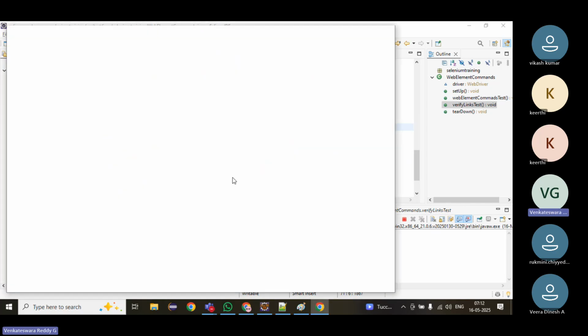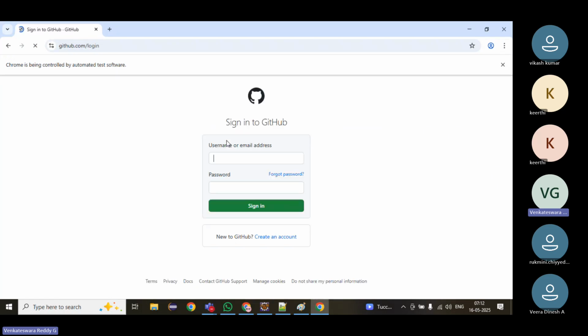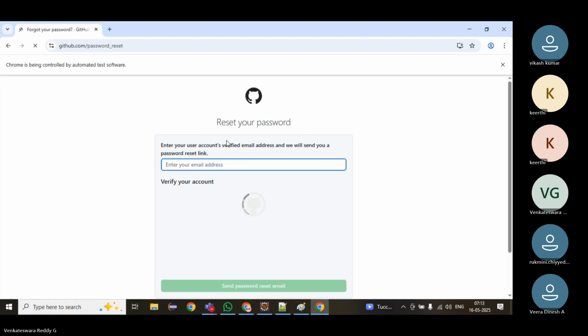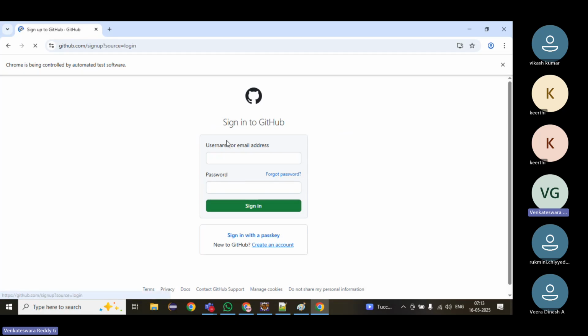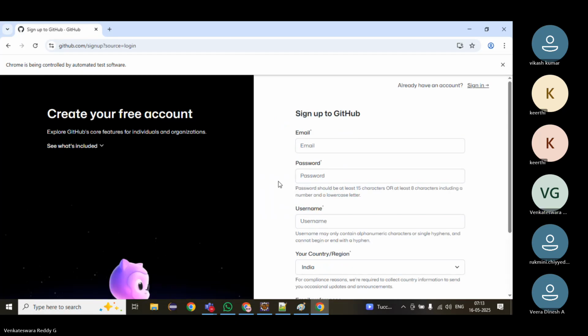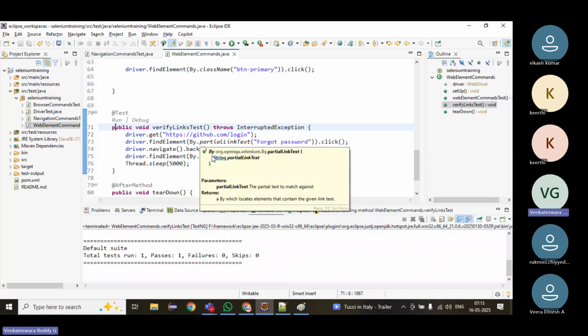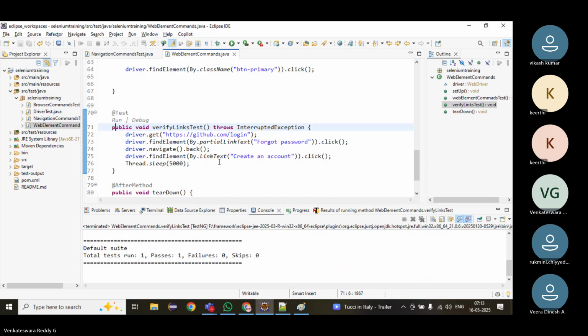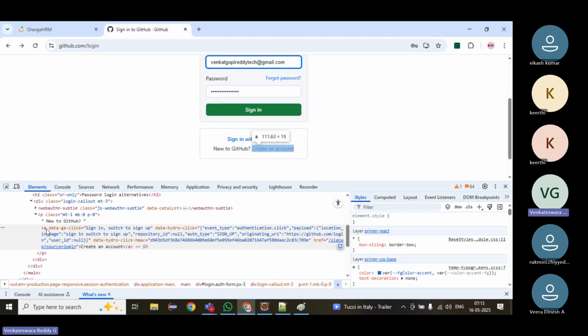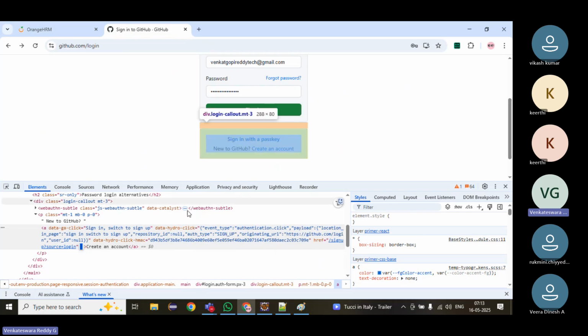Very, very important locator, so please practice it. Click that, navigate back and again click on create account. Fine. Link text and partial link text are used to handle links. Not all links, only anchor tags, which have the a tag. For other links that are not a tag, we cannot handle them with link text or partial link text, only those which have the a tag.